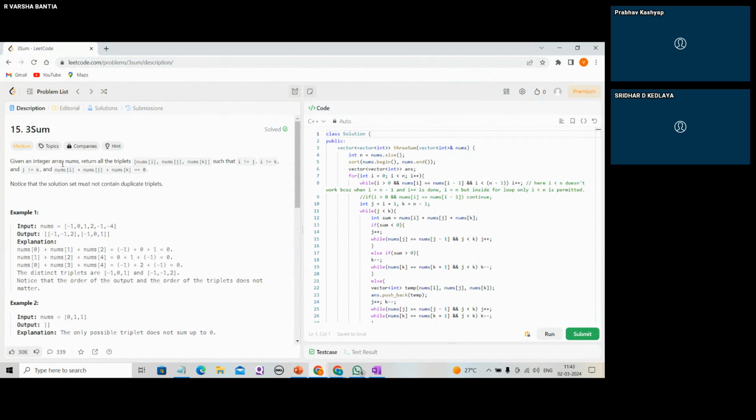Given an integer array nums, return all triplets. Return me all those three numbers such that i shouldn't be equal to j, j shouldn't be equal to k. They should be at different indexes. Return me those three numbers which are present at different indexes, and the sum of the elements present at those indexes should be 0.